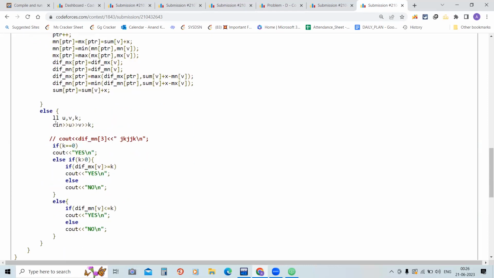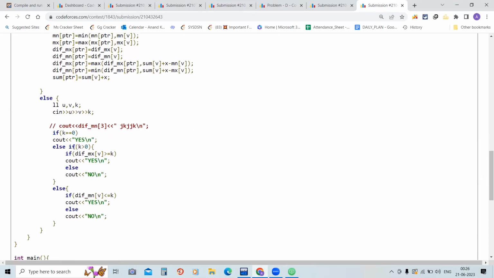When I get a query of the second type, if k is 0, it's always possible, since an empty subarray, an empty path, is allowed. Otherwise, if k is positive, I check if the difference max is at least k, print yes, otherwise no. Similarly, if k is negative, then you have to check if difference min is less than or equal to k, then only the answer is yes, otherwise it's no.